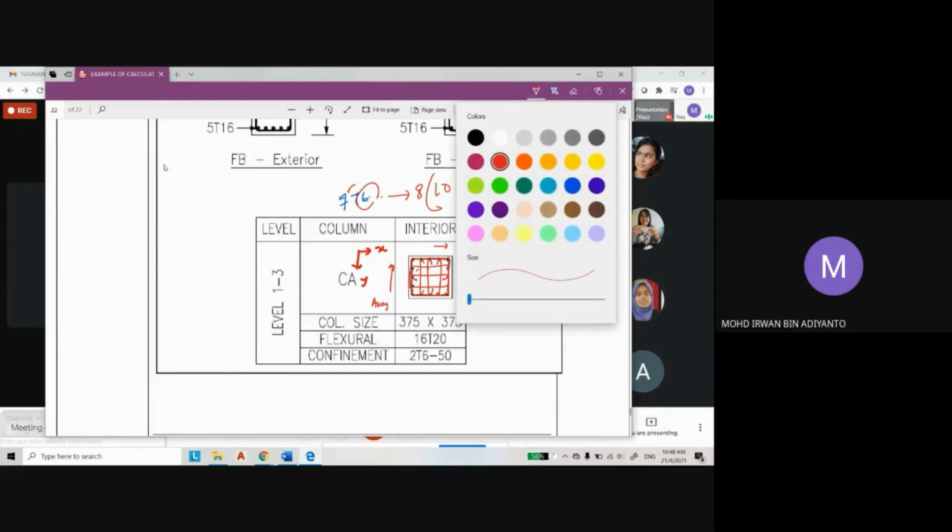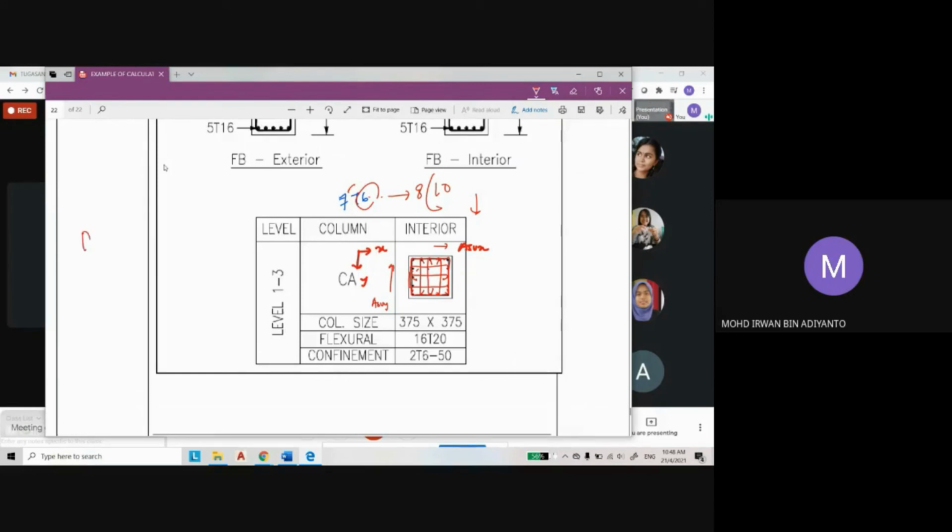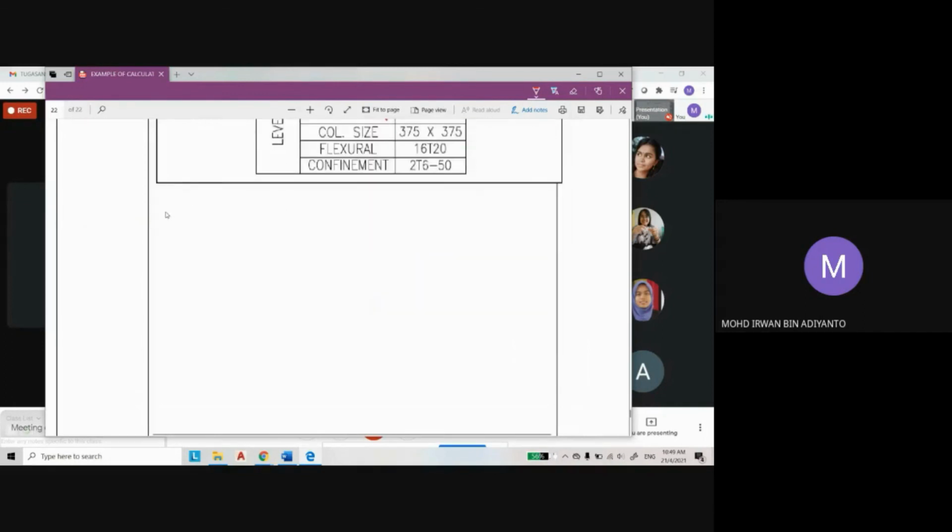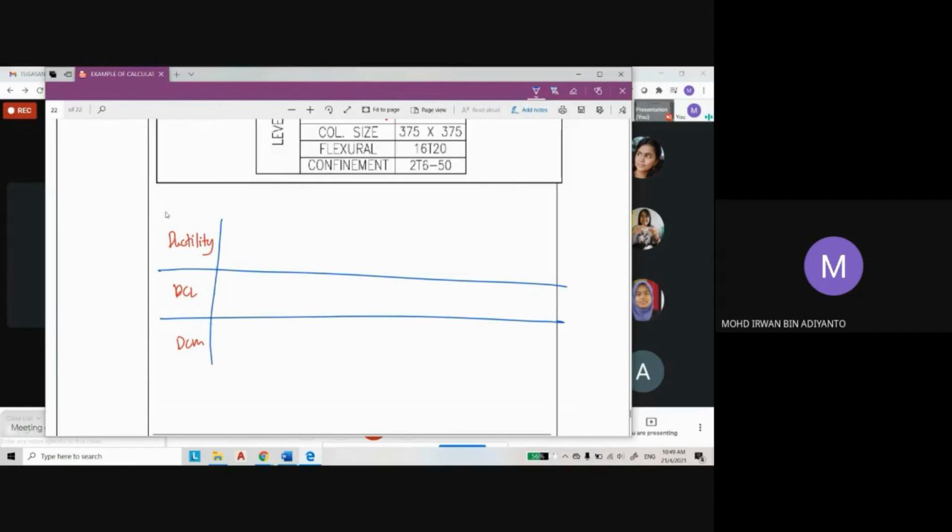Okay, so by using this, if you use the DCL, the forces will be higher. The forces, you still remember the assignment 2 that I gave, ductility class. Assignment 2 that I gave, 3.9 and 1.5. So you look at this.